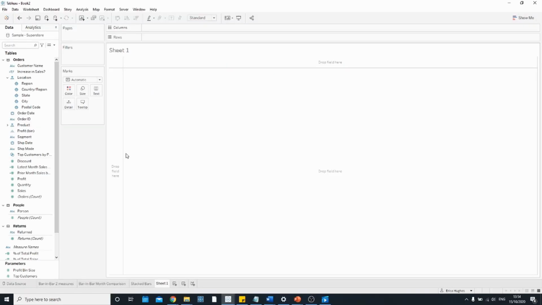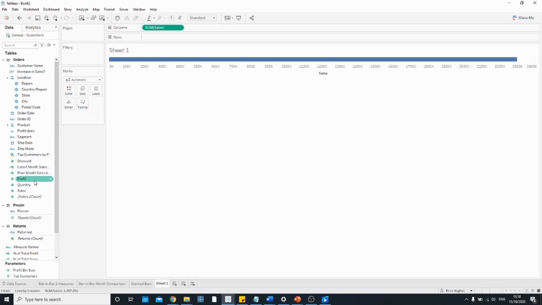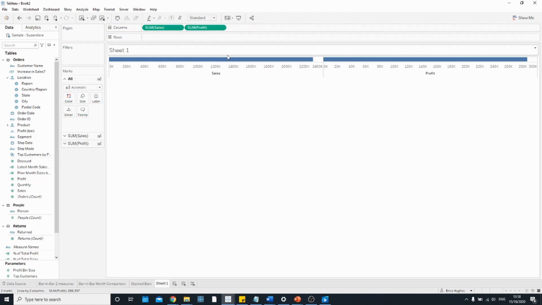You'll need to start by connecting to your data. In this case, I'm using the Superstore dataset, which is the sample data provided by Tableau. Then, once you've opened up a new sheet, we can start building our chart. The first thing you're going to want to do is take your two measures, in this case, sales and profit, and drag them both onto the columns shelf. You'll notice Tableau's automatically created one axis per measure.